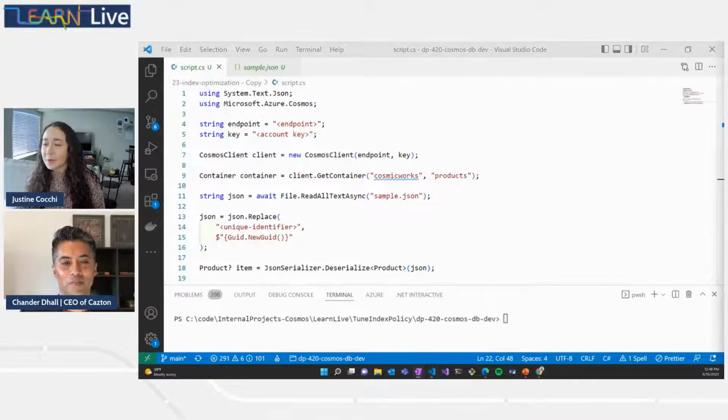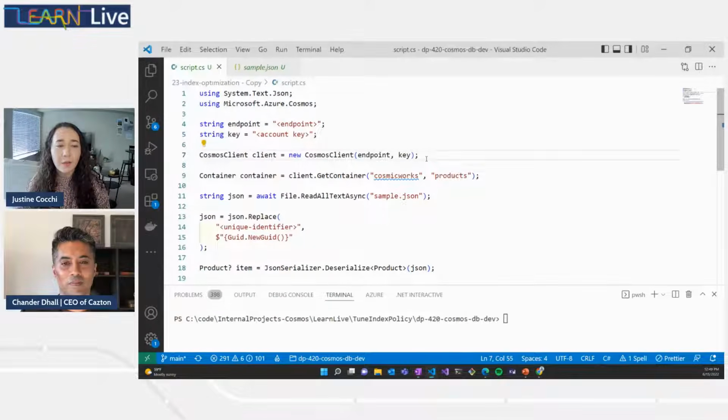Cool. So when I get the code that's associated with this repo, we'll flip over here and I'll show you really quickly what this looks like. So, a tour of this code. Of course, we have our endpoint and our key. We're creating our Cosmos client here on line 7. We're getting our container. So we're still using the Cosmic Works database, but this time we're using the products container. We're just going to read a simple file and replace it with a new ID.